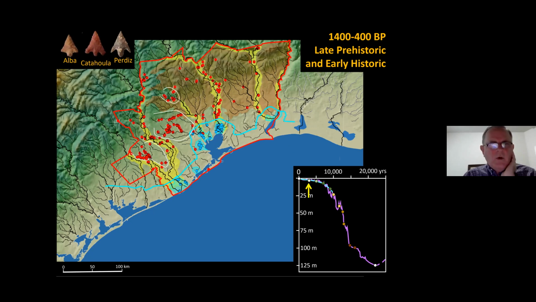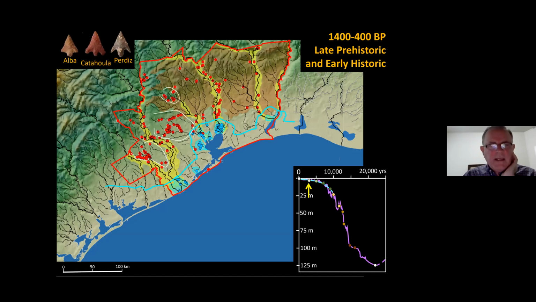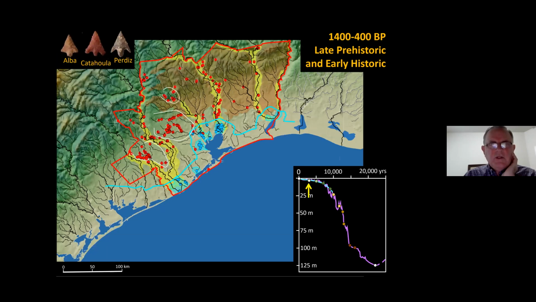And finally, this is the one you've already seen. This is late prehistoric, early historic. So about the last 1,000 years that Native Americans were around this area. And one thing you'll notice here is the number of sites relative to the last period. Let me go see. Well, I can't go back, but anyway, there's been a remarkable increase from the middle and late Archaic sites to the late prehistoric and early historic sites. You can see a large increase in the number of archaeological sites.